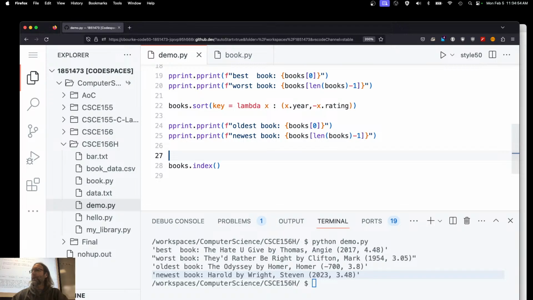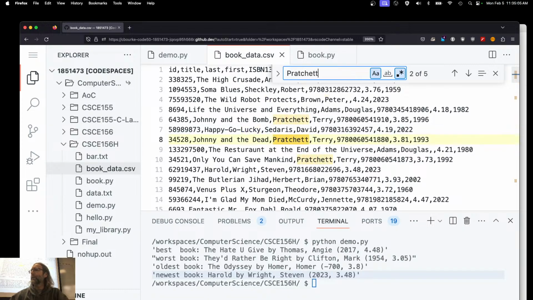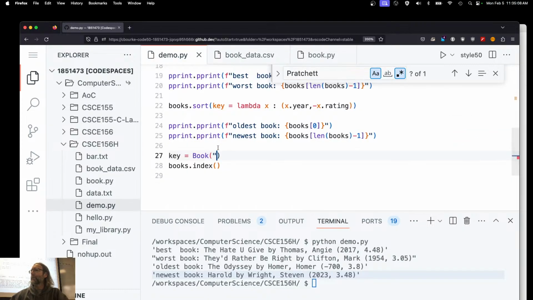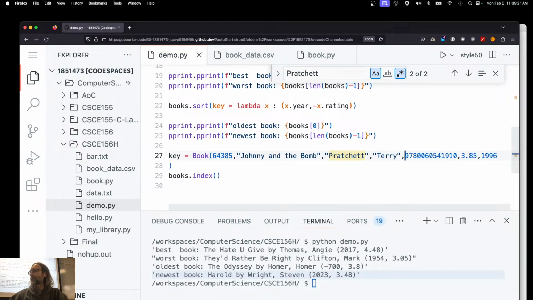So let's go ahead and create a book here. It's a key. Let's find a book by Terry Pratchett. All right. So if you want to find that book, you can do something like this. Johnny and the Bomb. Pratchett, comma, Terry. All of those are strings. That's a number, that's a number, that's a number. So I can create my key, which is a book, and then I can ask the index of that thing, right? And I need to retrieve that, so index is equal to that.